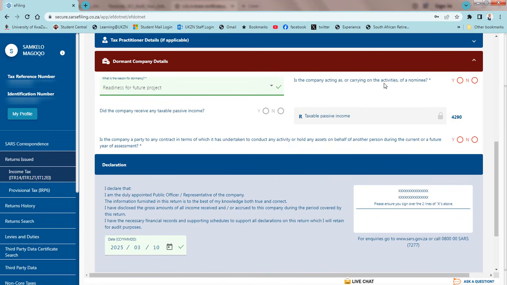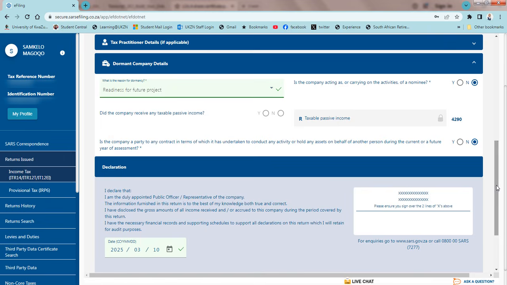Is the company carrying on activities of a nominee? No. So these are usually attorneys where they hold money on behalf of people, so they hold money on behalf of certain entities, and they are nominated as presiding officers over those monies. So it's a no for us.